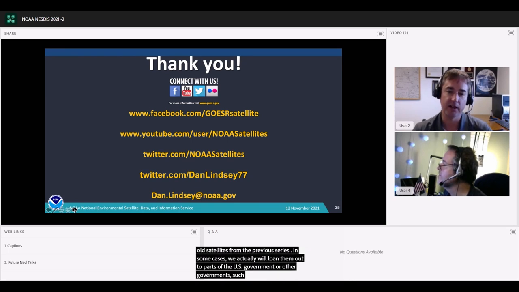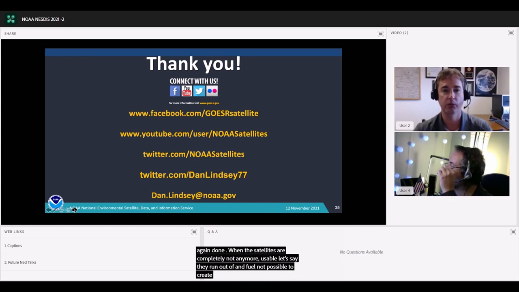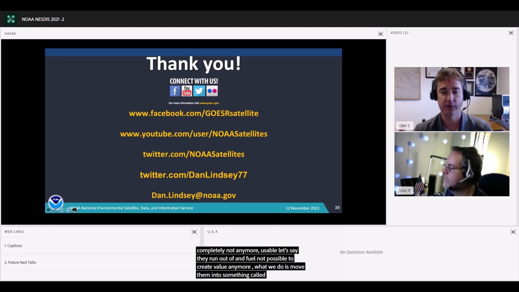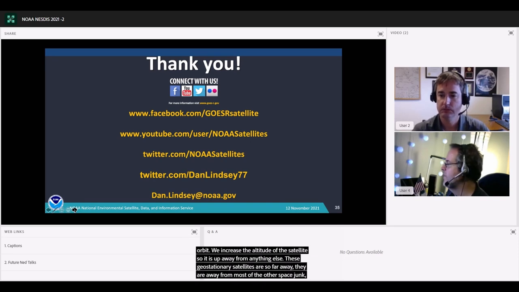Now, when the satellites are completely not usable anymore, when they run out of fuel and it's not possible to provide any value anymore, what we do is move them into something called a graveyard orbit. We increase the altitude of the satellite so that it's away from anything else. These geostationary satellites are so far away from most of the other space junk. The majority of the space junk is much closer to the Earth than these. So they're really not any danger at all at such extremely high altitudes. Very good. Thank you.